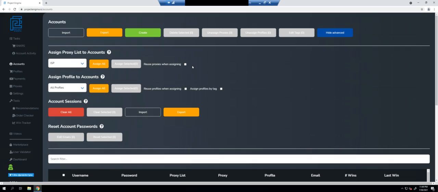Profiles work the same way. You can assign your profiles to the accounts, select some, assign some. You can reuse them. I definitely do not recommend reusing profiles when it comes to accounts. And then you can assign profiles by tag. You can tag profiles. For example, if certain profiles need to go to certain accounts, you can kind of organize it that way. But yeah, that's pretty much self-explanatory for that one.